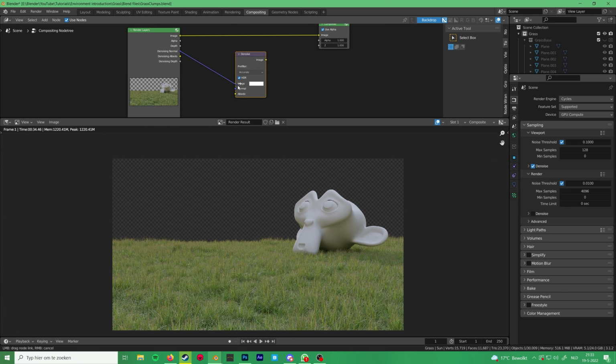Create another Mix Shader node and connect the previous Mix Shader node to the bottom slot. And connect the alpha map to the factor slot. Add a transparent node and connect it to the top slot of the Mix Shader. Your material is now done and you're ready to go to the modeling part.